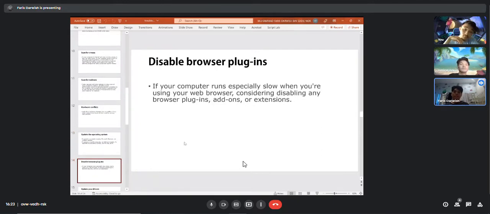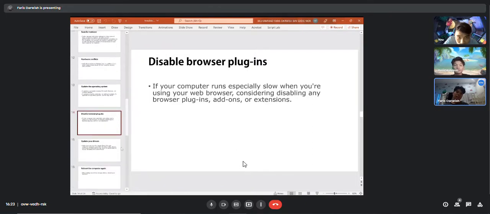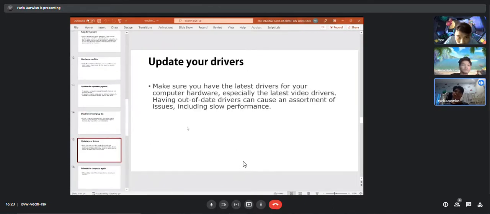Next, disable browser plugins. If your computer runs especially slow when you're using your web browser, consider disabling any browser plugins, add-ons, or extensions. Next, update your drivers. Make sure you have the latest drivers for your computer hardware, especially the latest video drivers. Having out-of-date drivers can cause an assortment of issues, including slow performance.